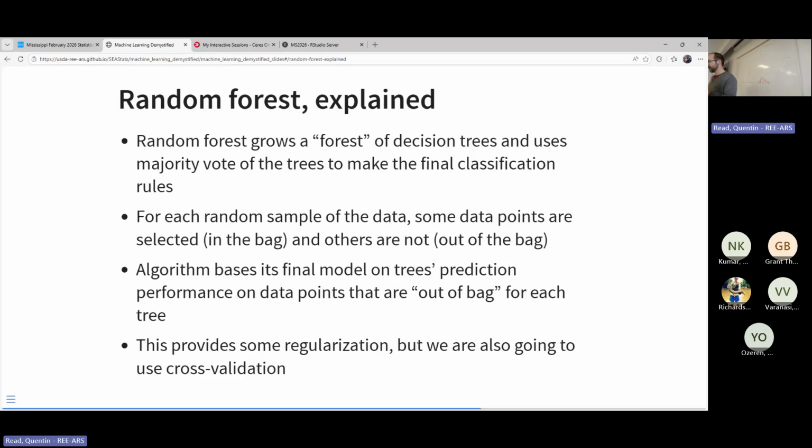So if you take a random sample with replacement of a data set, say I had 10 data points and pick a sample of size 10, but I'm allowed to pick the same one twice, some data points are going to be picked more than once and some will never be picked. The ones that are picked at any given time are called in the bag, and the ones that are not are called out of the bag. I'm not sure why they call it that, but that's the term that's used.